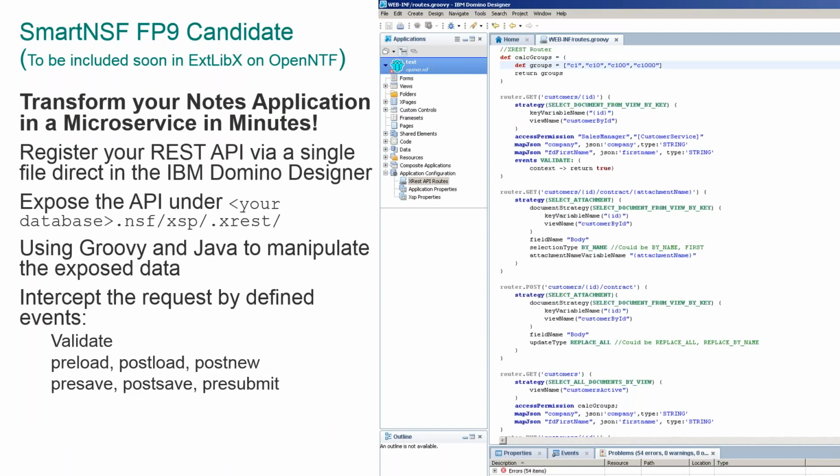Another candidate there would be Smart NSF. Some of you might be aware of an initiative led by Christian Güdemann, looking to again enhance the REST capabilities via microservices. That's something that we hope will be turning up in ExtLibX, the incubator section of the extension library, soon, and that way it could use that as a vehicle into future feature packs.